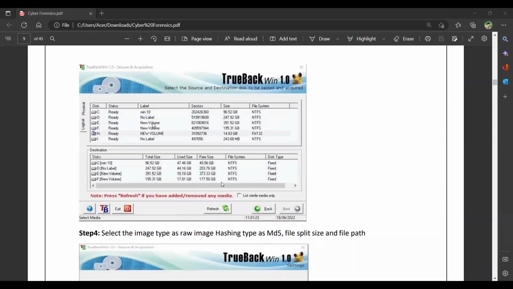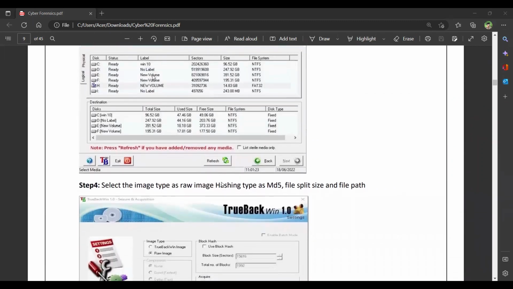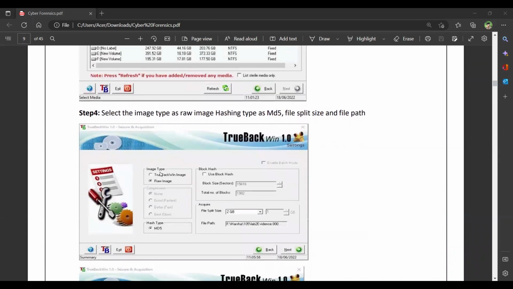Once you've done this process, you have to select the image type. The image type should be a raw image and the hash type should be MD5, and regarding the tools, you have to use it here.